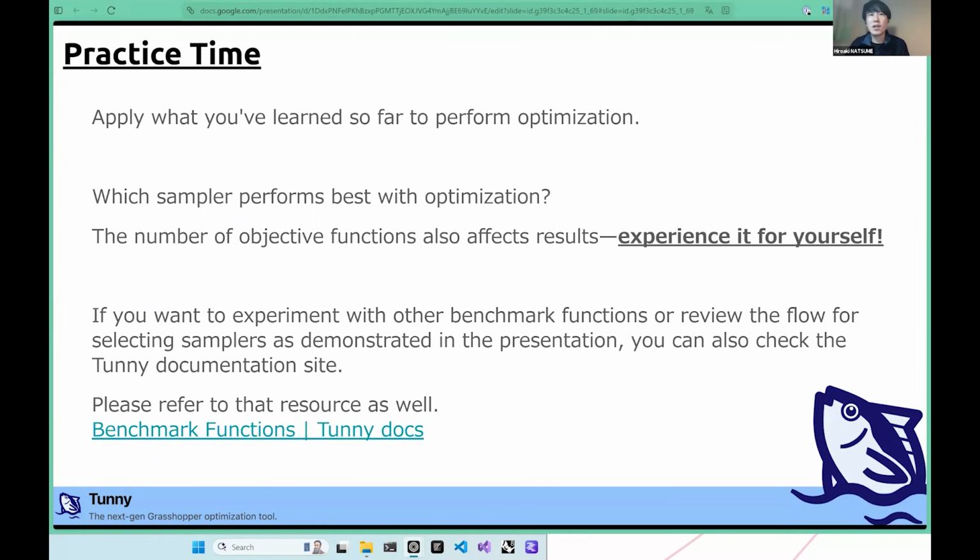So now it's time to apply what you learned and perform optimization yourself. Try answering these questions. Which sampler performs best for optimization? Remember, the number of objective functions also affects the result. So experience it for yourself. If you want to experiment with other benchmark functions or review the decision flow for selecting a sampler we demonstrated earlier, you can check the Tunny documentation website.